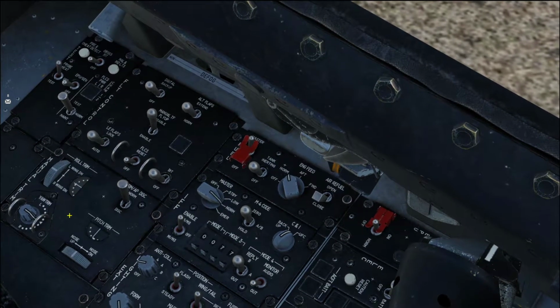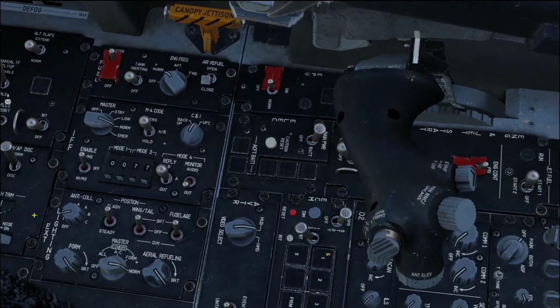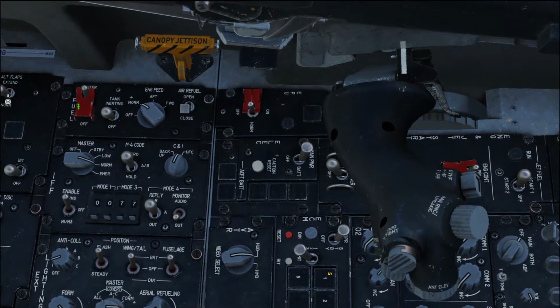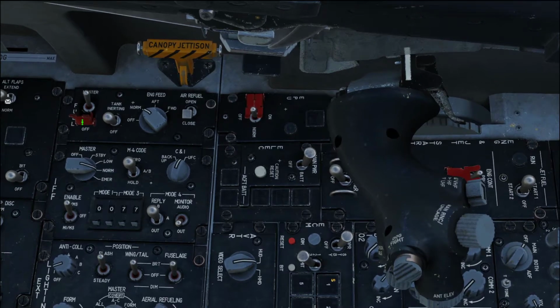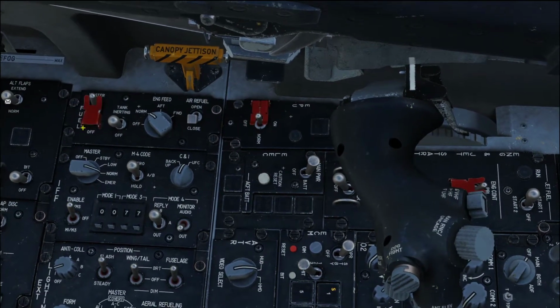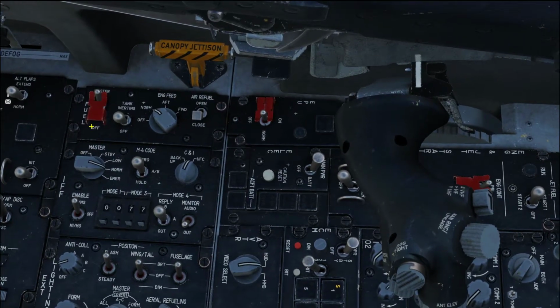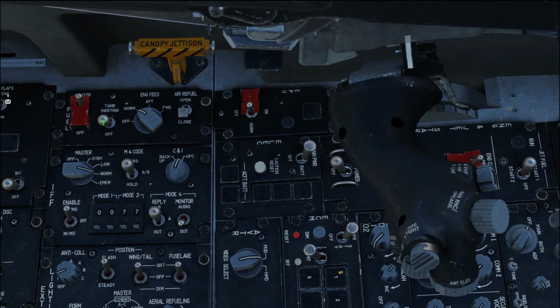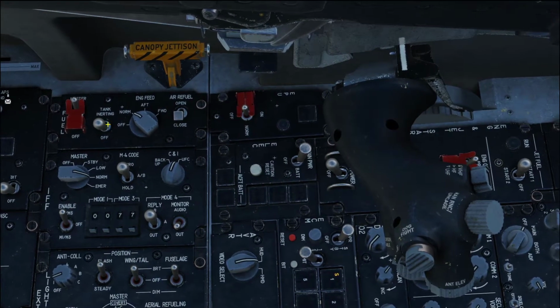Moving ahead, we have the fuel control panel. Guarded red is the fuel master with default position towards on. If you lift the guard and move it to off position, all fuel supply to the engine will be terminated and engine will flame out. The tank inert position can be used to depressurize the external fuel tanks in case of any combat damage.